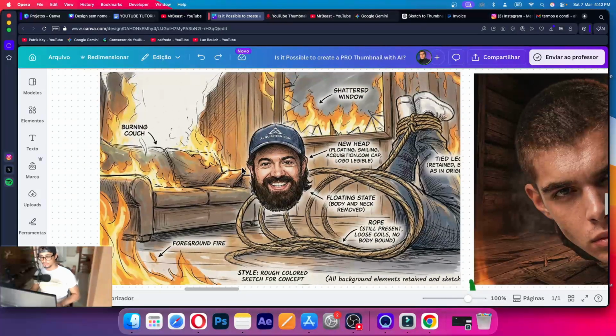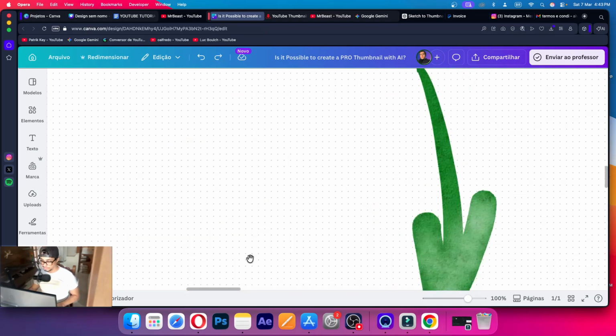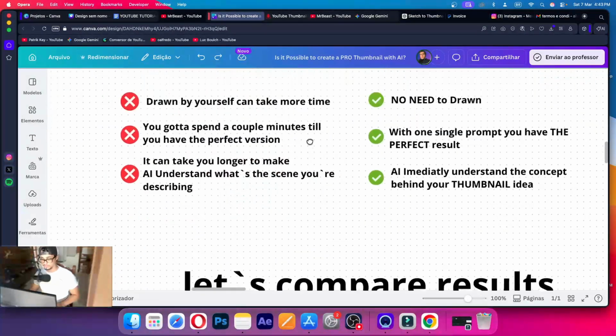So the first result, of course, the person's face is different than the other one because I was trying to use Alex Hormozi's face to create this thumbnail, but AI just messed it up with everything. And not because of Alex Hormozi, just because I was using this sketch here, which doesn't work properly.